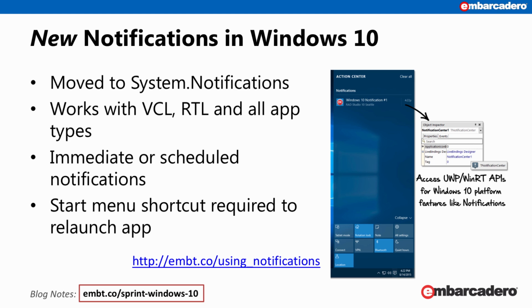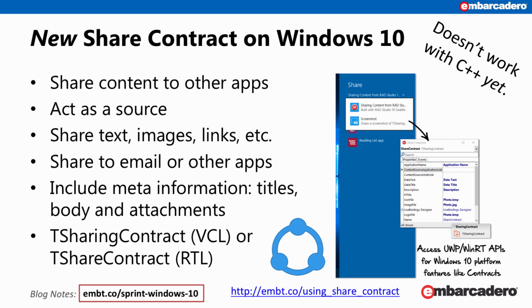So one of the things that unlocks is notifications. Previously we've had notification support on OS X, iOS, and Android. Now that's also been unlocked on Windows 10. It's been moved from the FireMonkey namespace to System.Notifications, and it works across VCL, RTL, FireMonkey, all application types. You can schedule a notification, or you can have a notification happen immediately. If you want the notification to be able to relaunch your application, it needs to have a shortcut on the start menu or the desktop, I believe. You can find more information at the link you see at the bottom. When the user clicks on the notification in the Action Center, it can relaunch your application if it does have a start menu link.